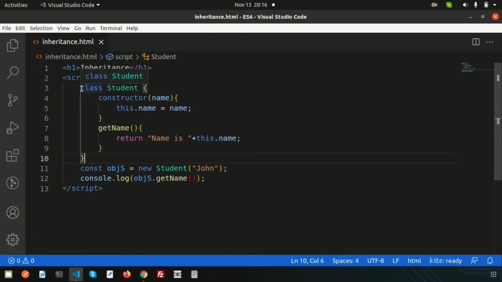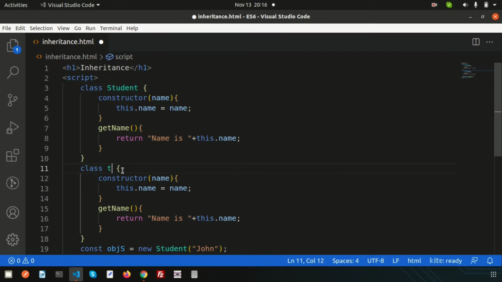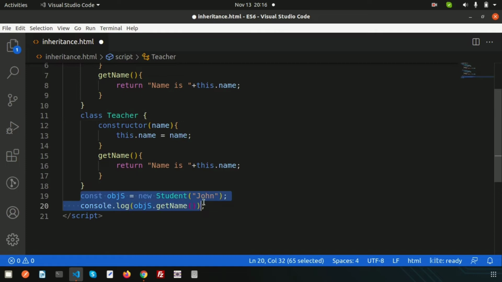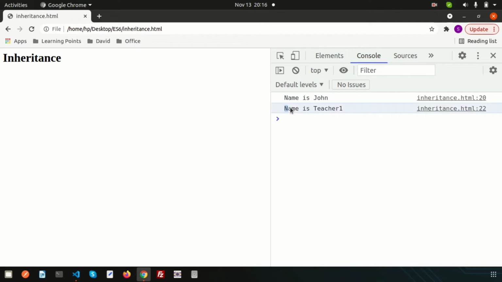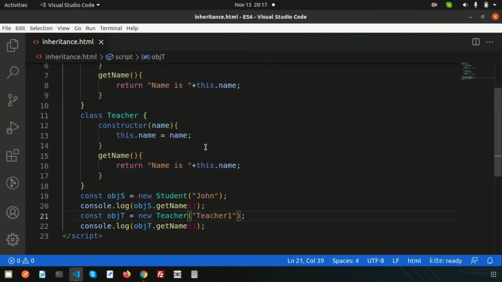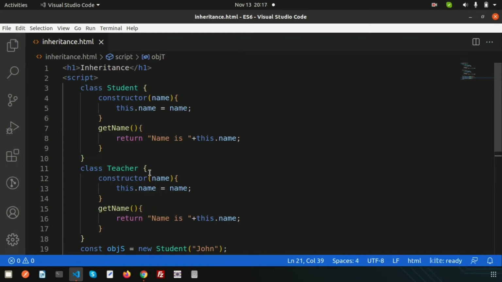So in a simple way, if I want to create another class like this, suppose let's create another class that is Teacher. So this is the Teacher class, and in the same way we will create an object for Teacher, and here I am just passing the teacher name as teacher1, right? And if you call this, we can get the name is teacher1.